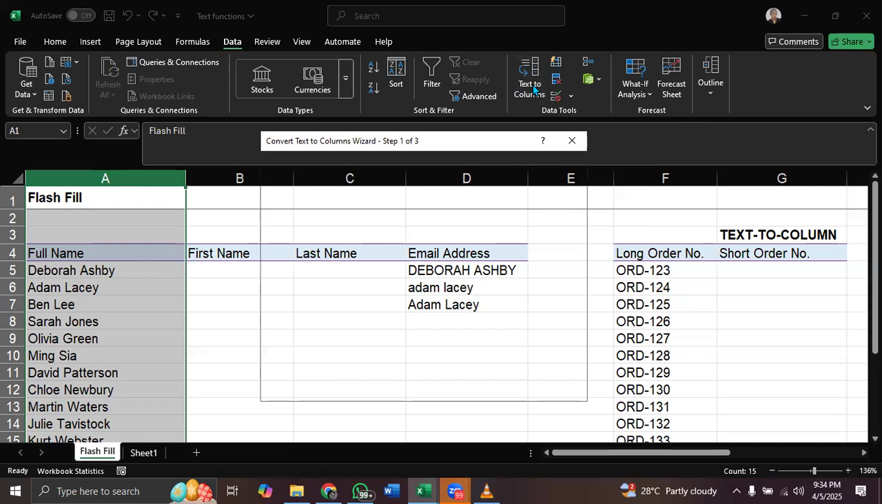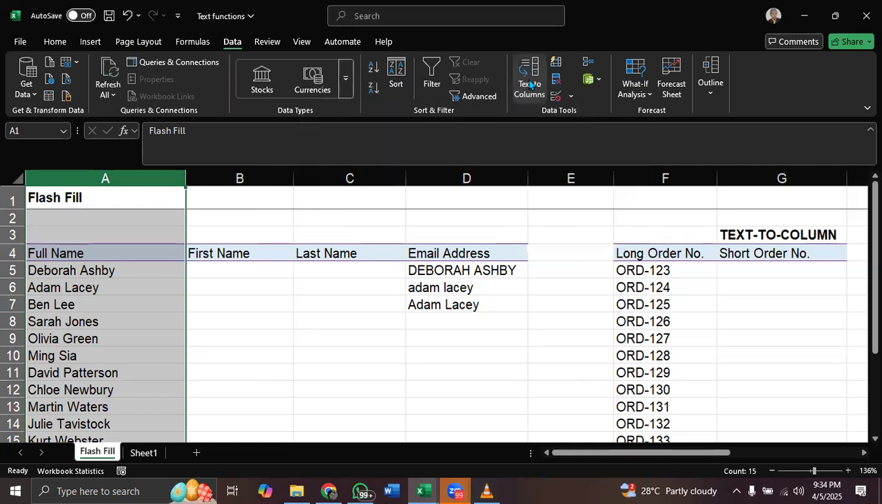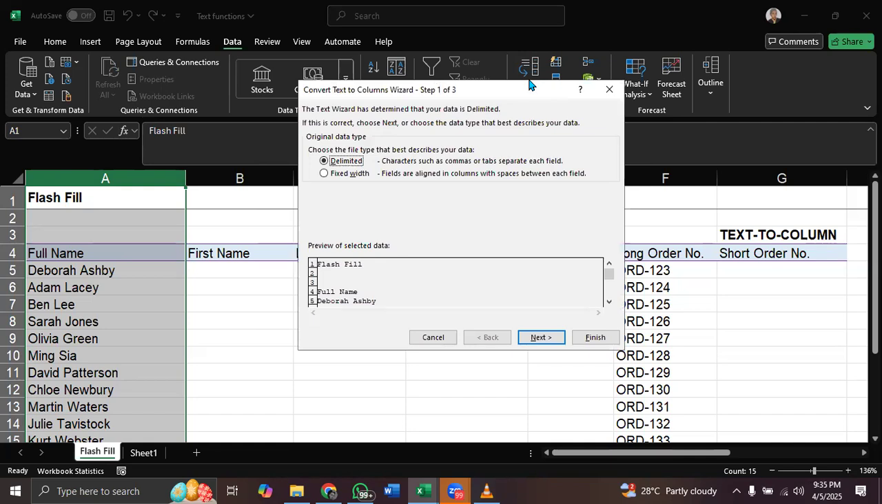Now after opening up the text to columns, this prompt should come out. Text to columns. Yes. So after clicking on text to columns, this text should come out. So it says, let's read together. It says the text wizard has determined that my data is delimited. Remember delimiter. That means the character separating my text inside there is a delimiter, right?